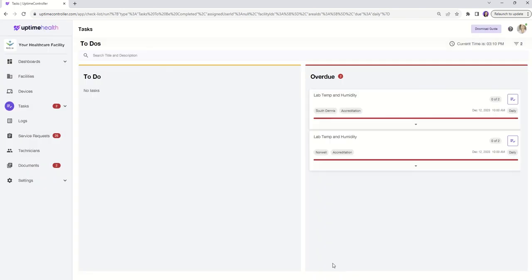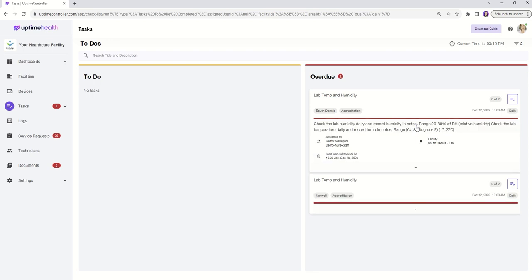Lastly, for a quick summary, click the down arrow on the task. It will expand, revealing the full details, giving you the insights you need at a glance. And that's it. You're now equipped to navigate the tasks to do section like a pro.